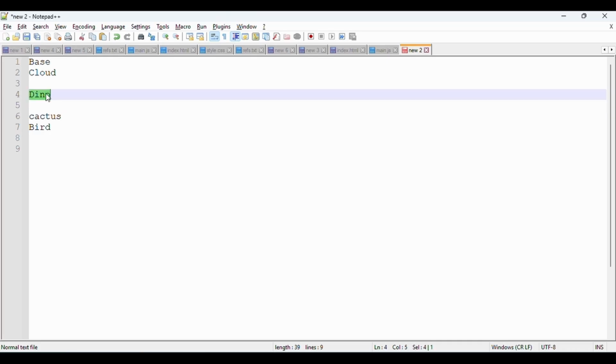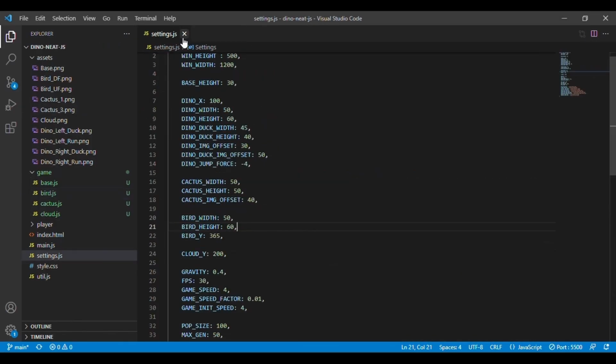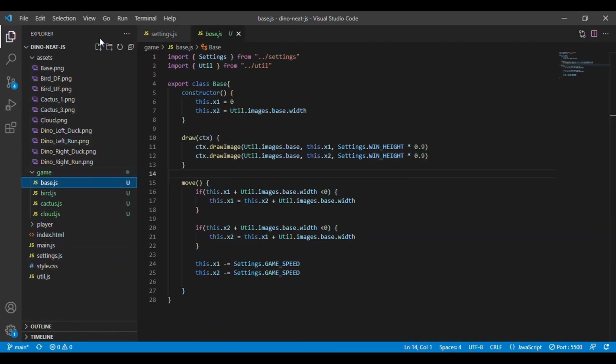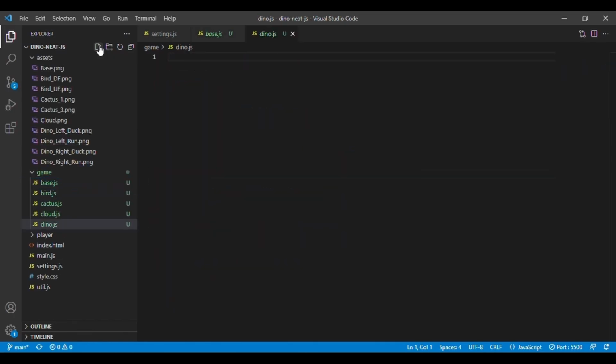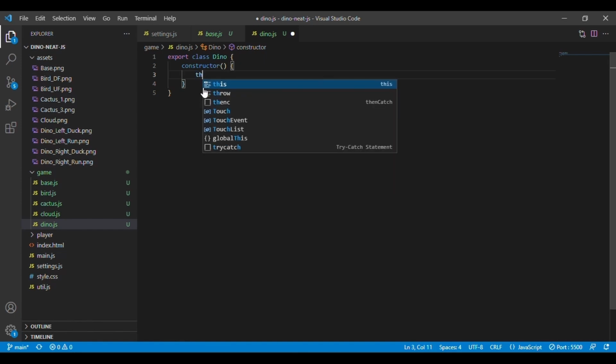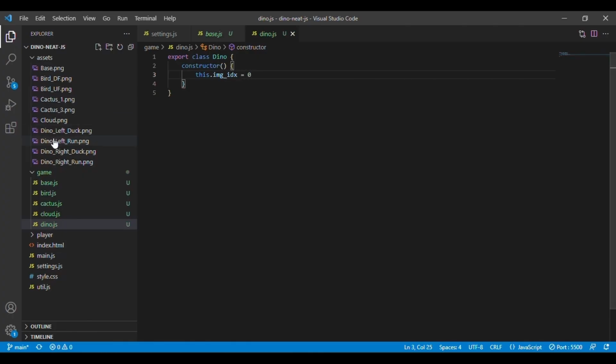Okay, finally let's add the Dino class. So let's add Dino.js and export it as a class similar to other files. Let's export class Dino. Let's add the constructor here. Let's say this.imageIndex, and we'll initialize it with 0.